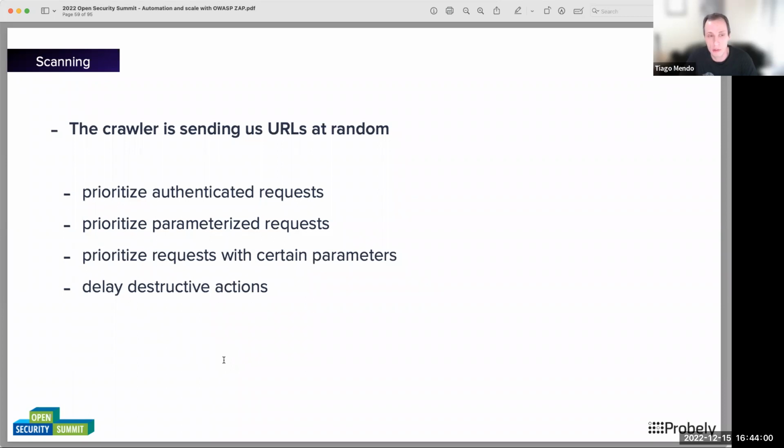Also prioritize requests with parameters, because most of the vulnerabilities on the web, at least the injection ones, are in a parameter that is vulnerable. Although nowadays with REST, even the parts of the URL can be considered a parameter, still most of the time we want to scan the ones with parameters first.